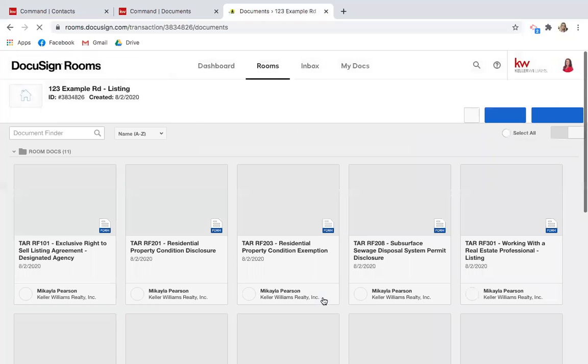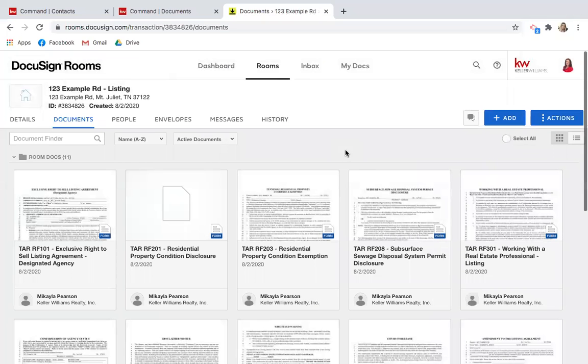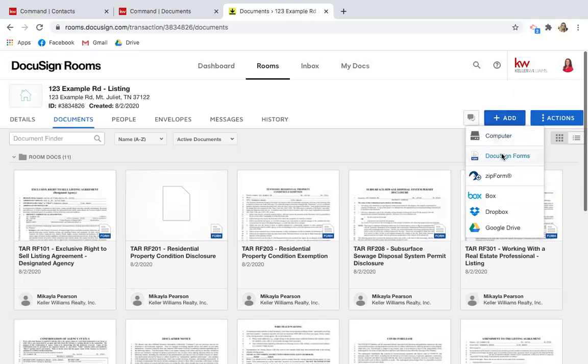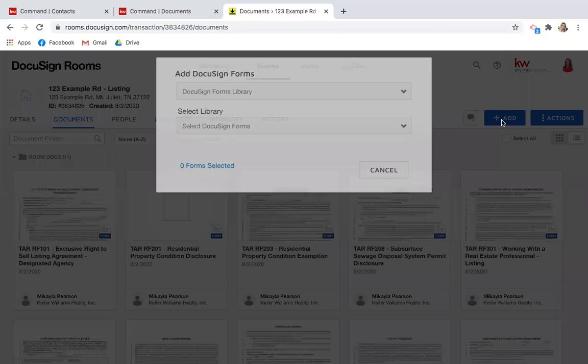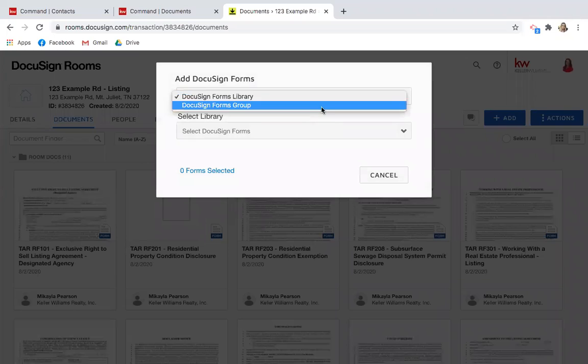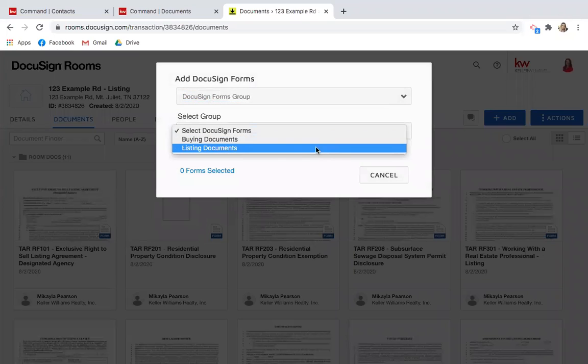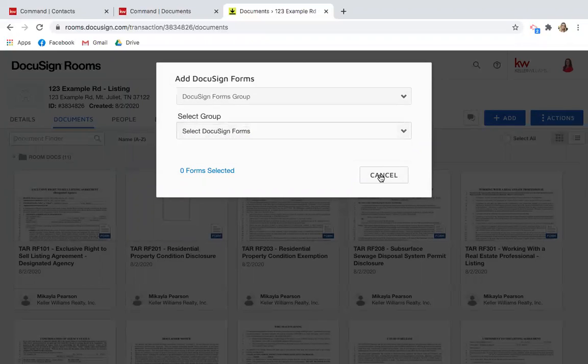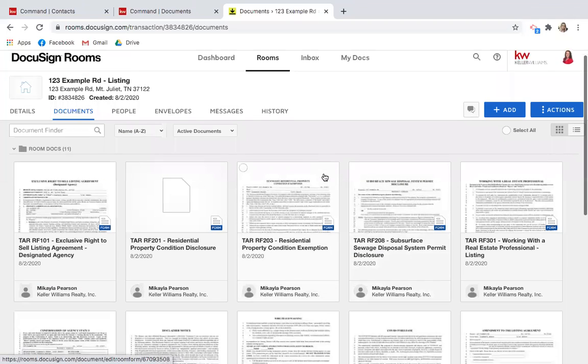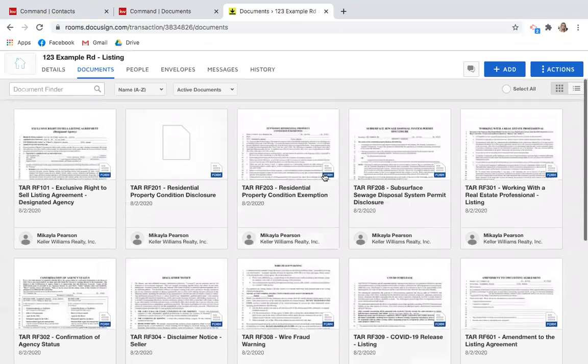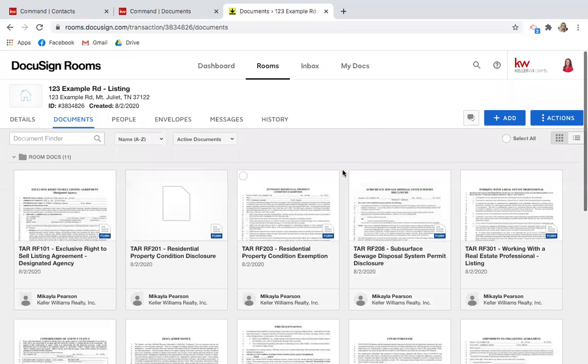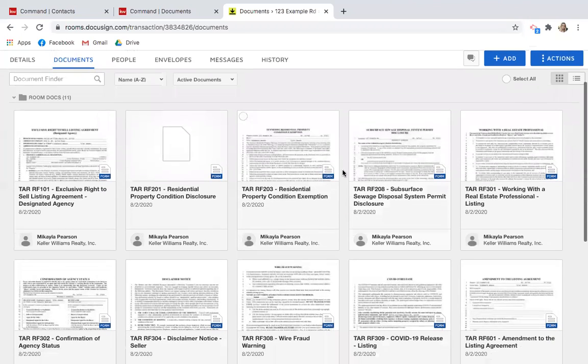So again, how I got this whole pre-populated list of forms is I went to DocuSign groups. Let me show you once more. Instead of library, I'm selecting group, and then I can select listing or buying documents. Again, these were set up by the Market Center for you. Okay, now we are ready to start typing in on these documents. We've pulled them into this room and we can start editing.